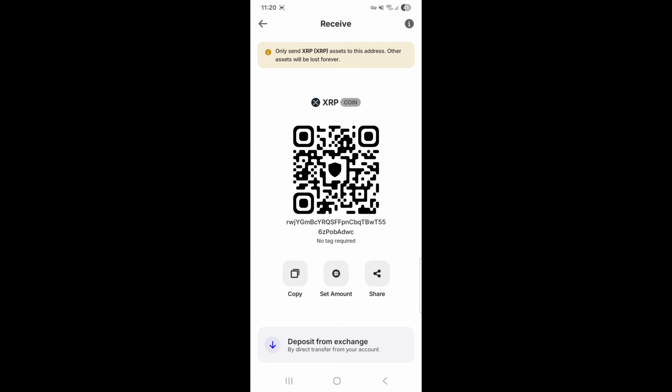Once the sender completes the transaction, your XRP will appear in your Trust Wallet balance after the network confirms it. And that's it. You've successfully received XRP on Trust Wallet.